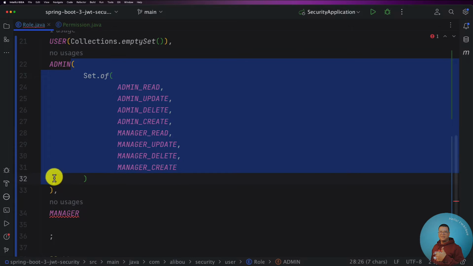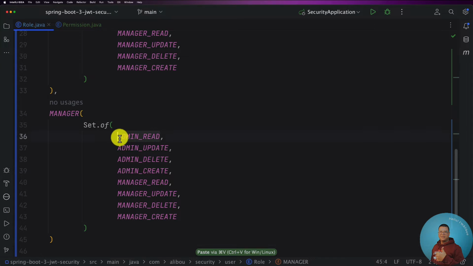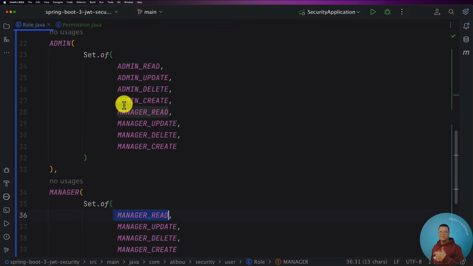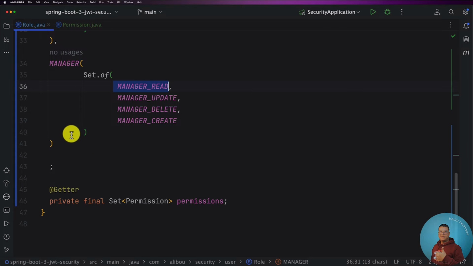Now I will just copy this one and assign these permissions to the manager, and I will just remove the admin ones, because the manager, as we mentioned, should be only able to read the management resource. Now, after creating and assigning permissions to each of our roles, you can also, by the way, create multiple roles and assign multiple permissions as you want.